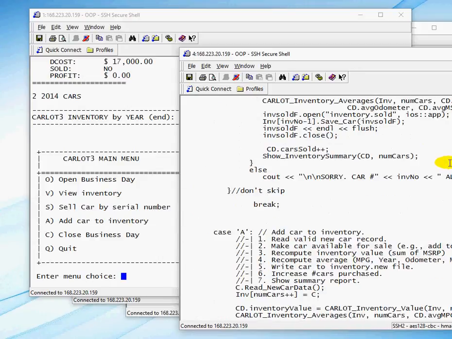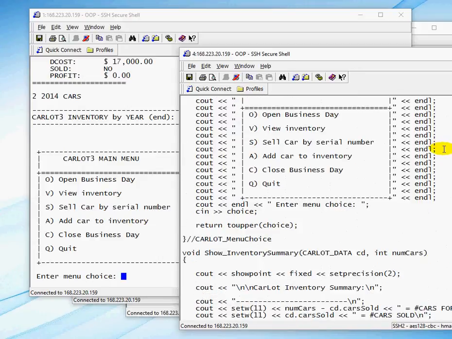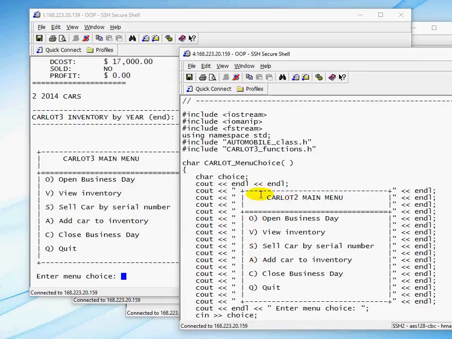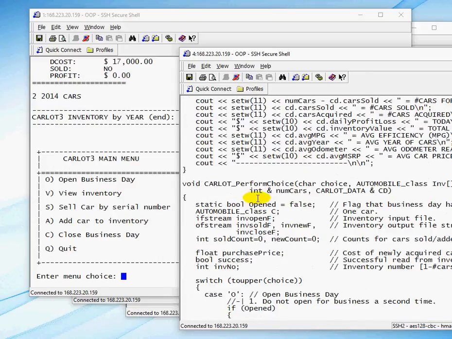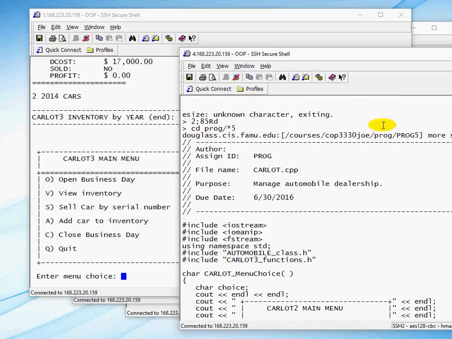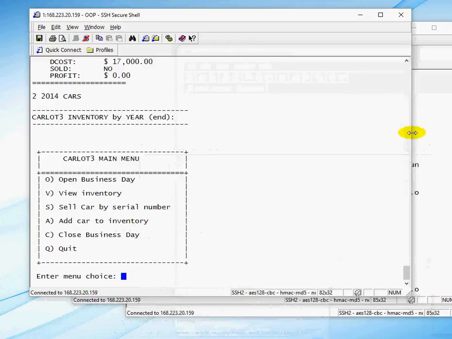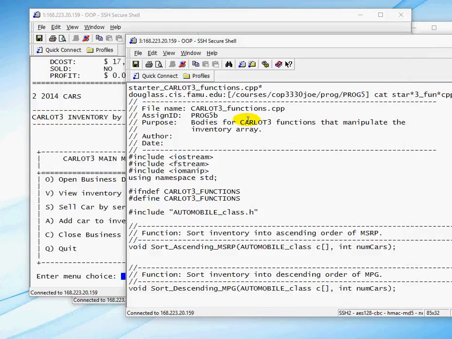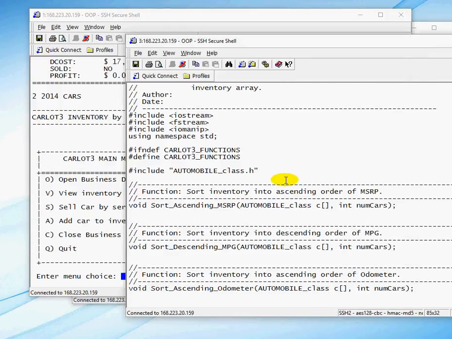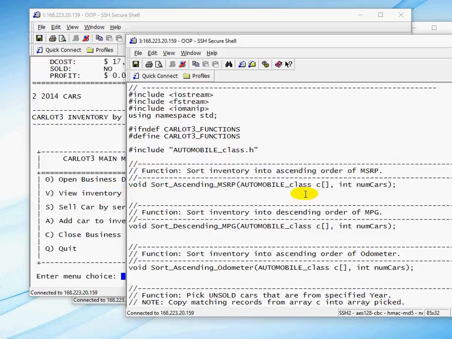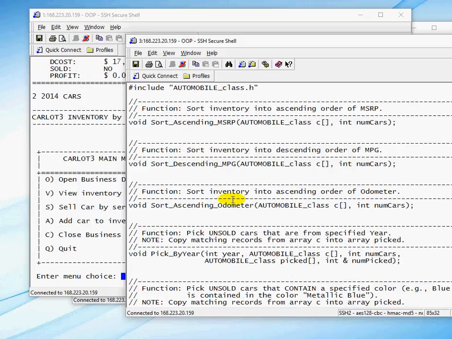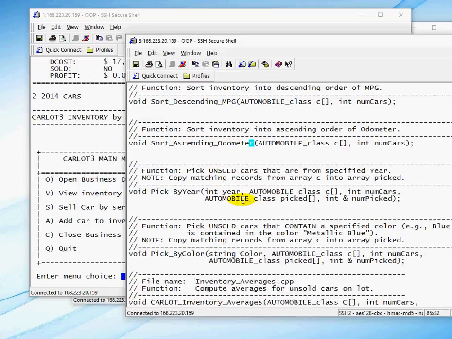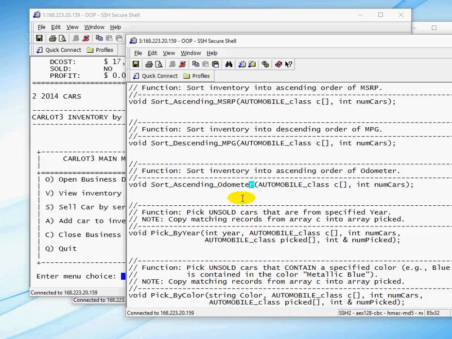This is the starter for car lot 3. And you've got to make some changes as necessary. You've got to also figure out how to design the sub-menu. We may spend a little time in class talking about that. And this is the car lot 3 functions that you must do. So you must do some sorting. You must sort the array in ascending MSRP, descending MPG, and ascending odometer. And of course you've got to use some of the sorts from chapter 9, either bubble sort or selection sort, your choice.